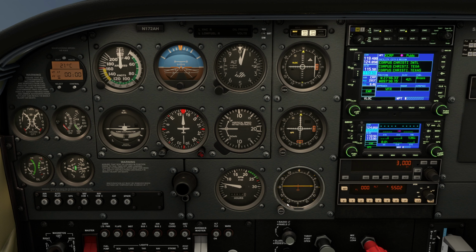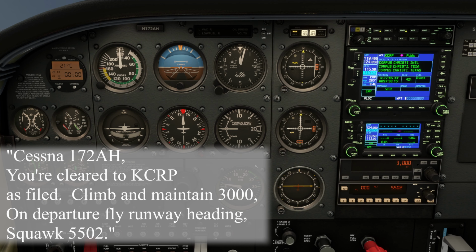And then we'll assume that we filed a flight plan, an IFR flight plan, and the route of flight was Corpus Christi Airport, direct to Corpus Christi VOR, and then back to Corpus Christi Airport. So as we're taxiing out, or before we taxi out, we call up and we get an IFR clearance. We'll assume we get the following clearance. Cessna 172 Alpha Hotel, you're cleared to Corpus Christi as filed. Climb and maintain 3,000 feet on departure, fly runway heading, squawk 5502.